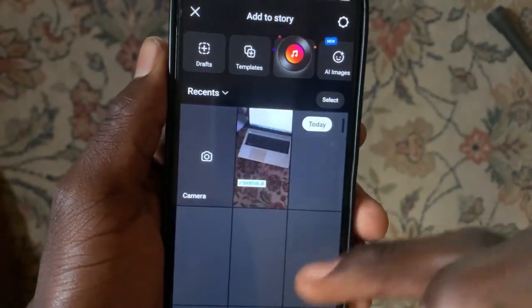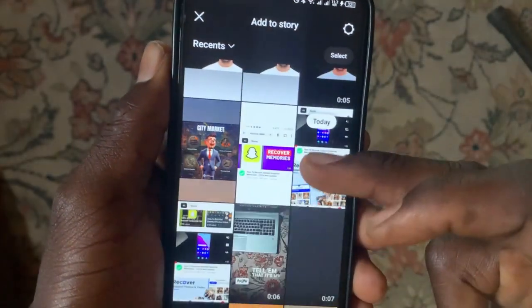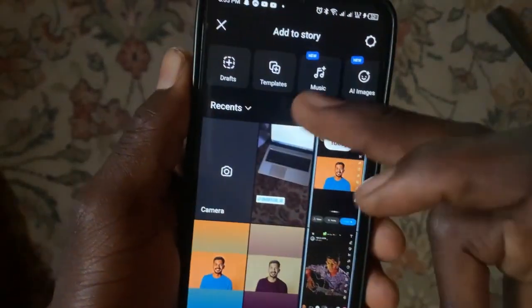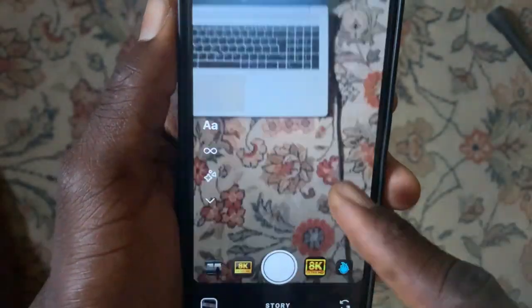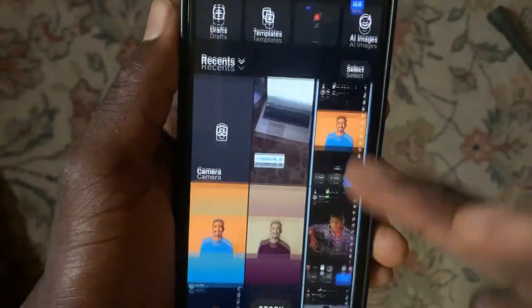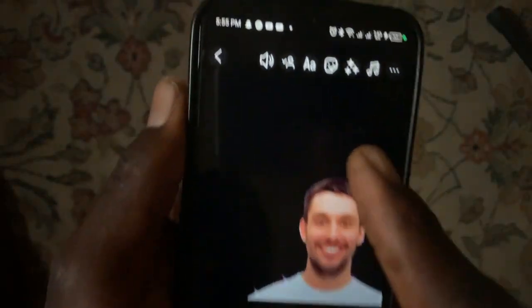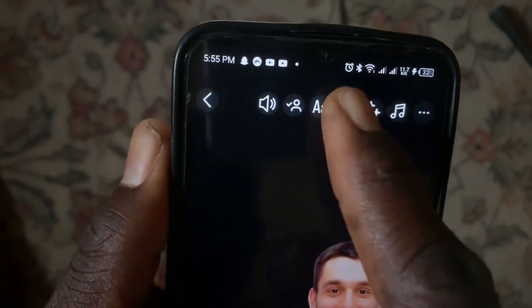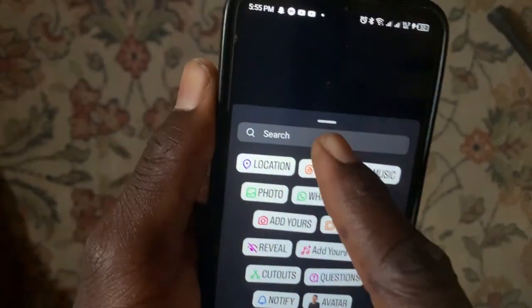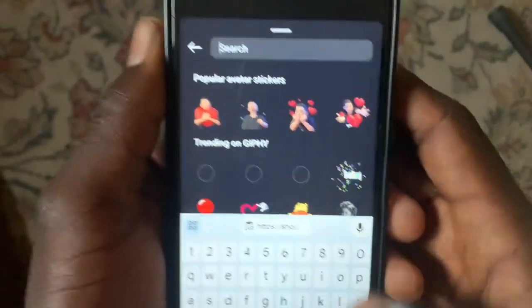So now you can go ahead and upload the video or picture you want to add to your story, or you can do like this and take a picture. You can take a picture, but for me, I'll just select a picture. I'll just use this one. After you select what you want to add to your story, tap on this, as you can see, tap on this icon.